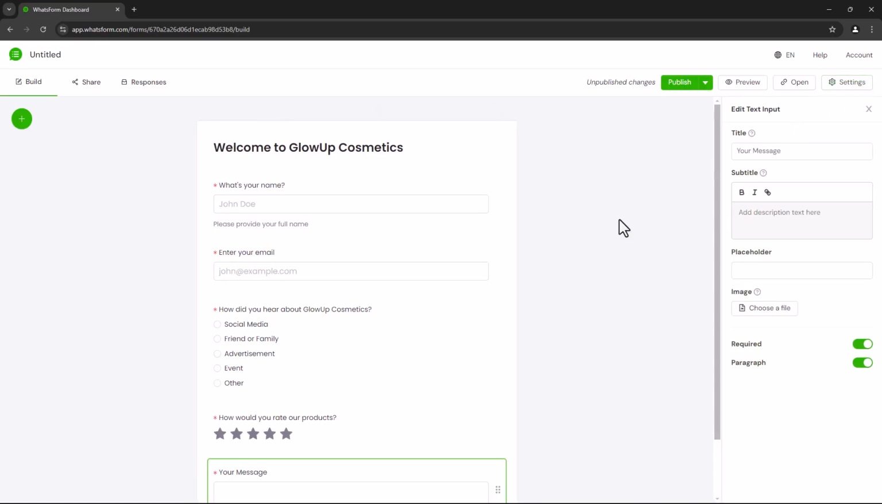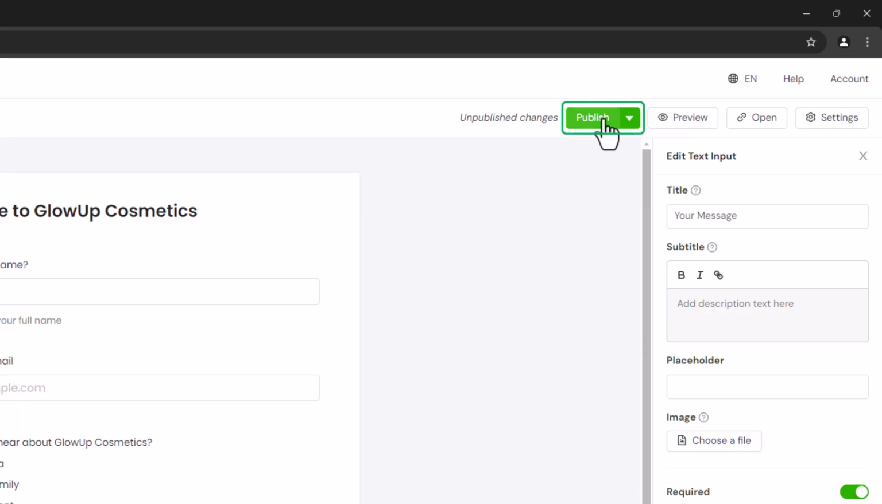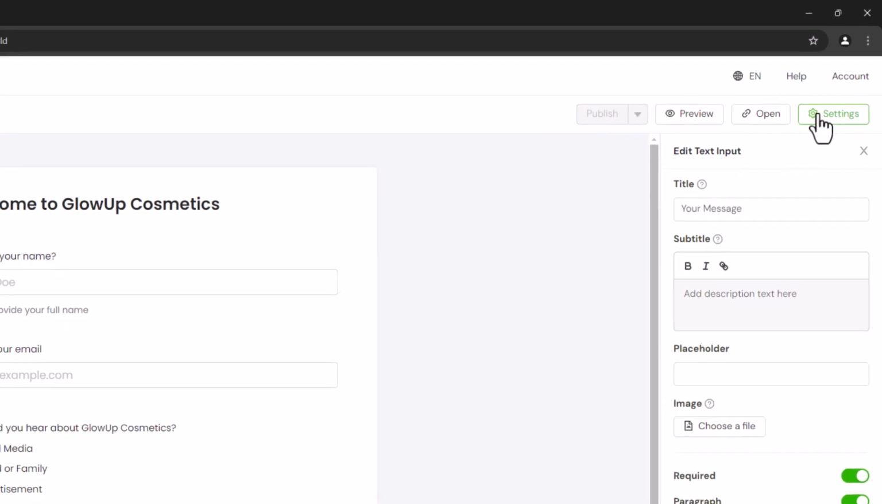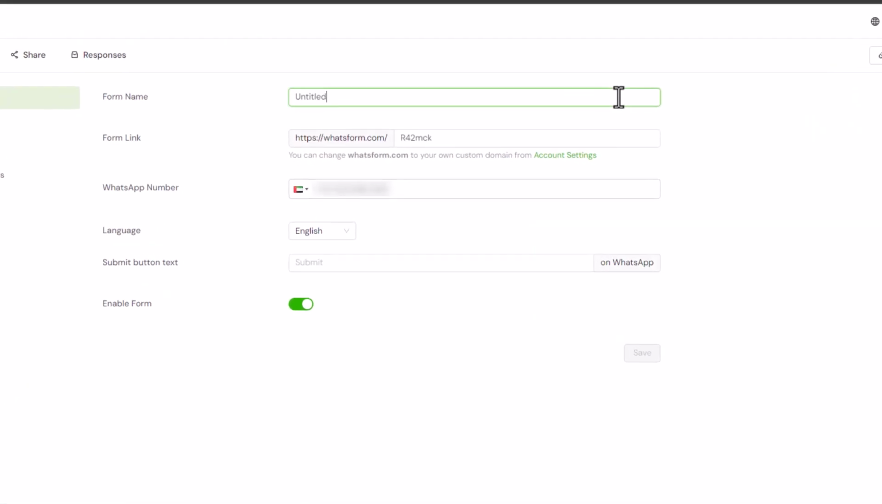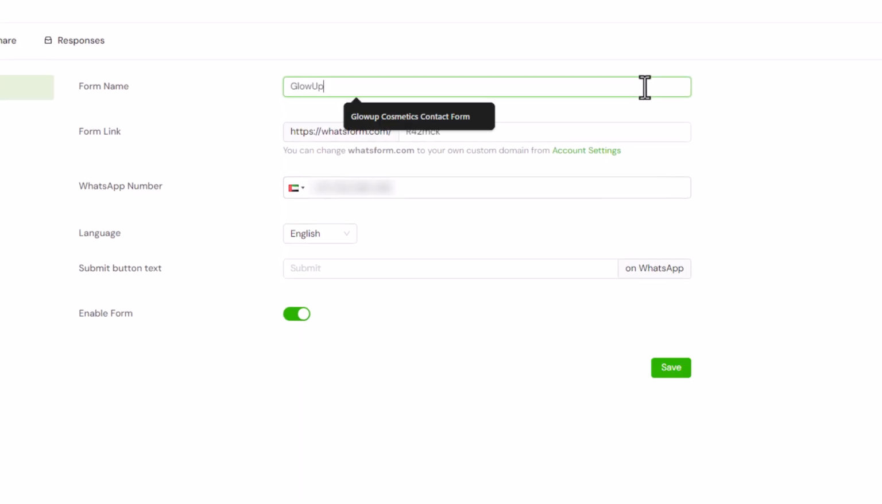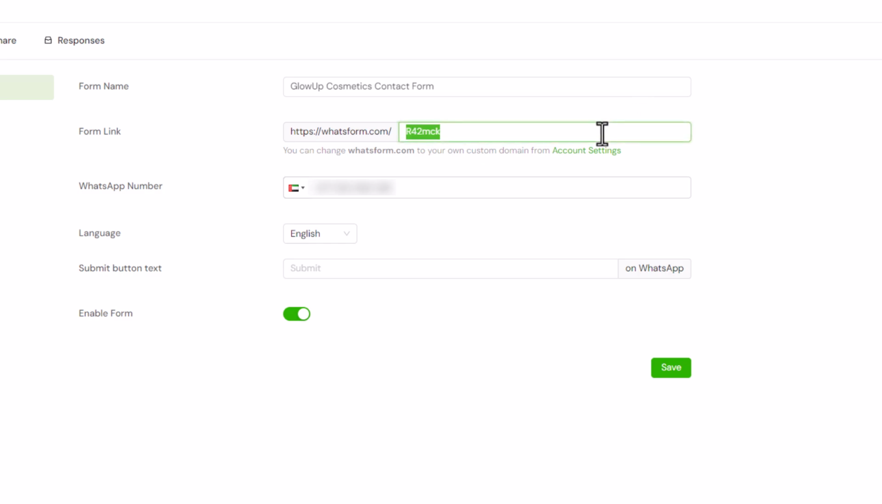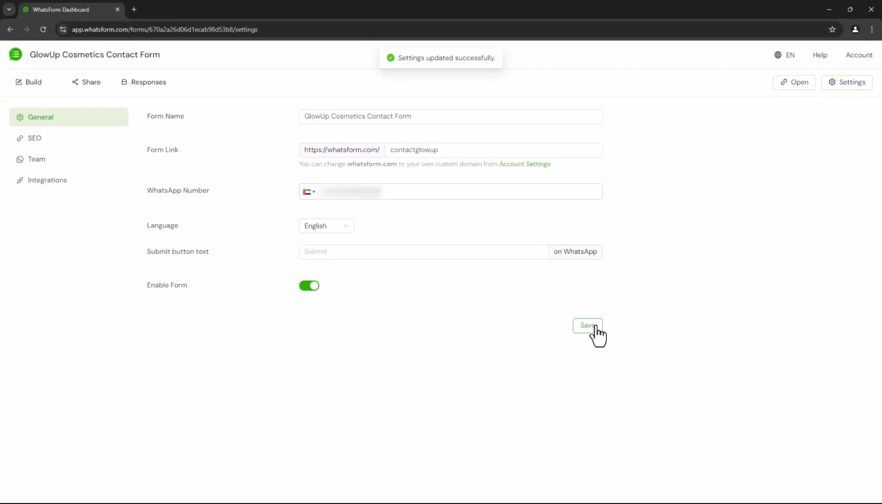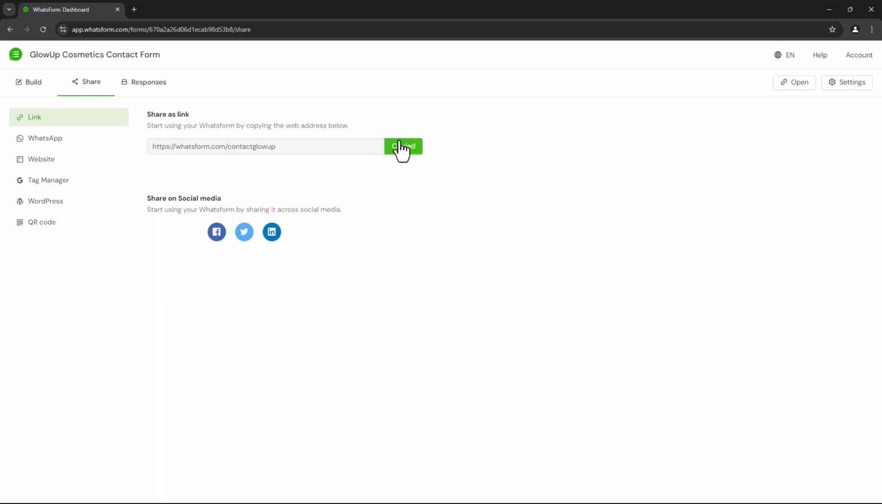If you're happy with how the form looks, click on Publish to make it public. Next, let's go to Settings to customize your form's name and URL. Let's change the form name to Glow Up Cosmetics Contact Form and also simplify the URL to make it easier to remember. Now click on Share and let's copy the link. You can now go ahead and share this link with all your customers on WhatsApp.